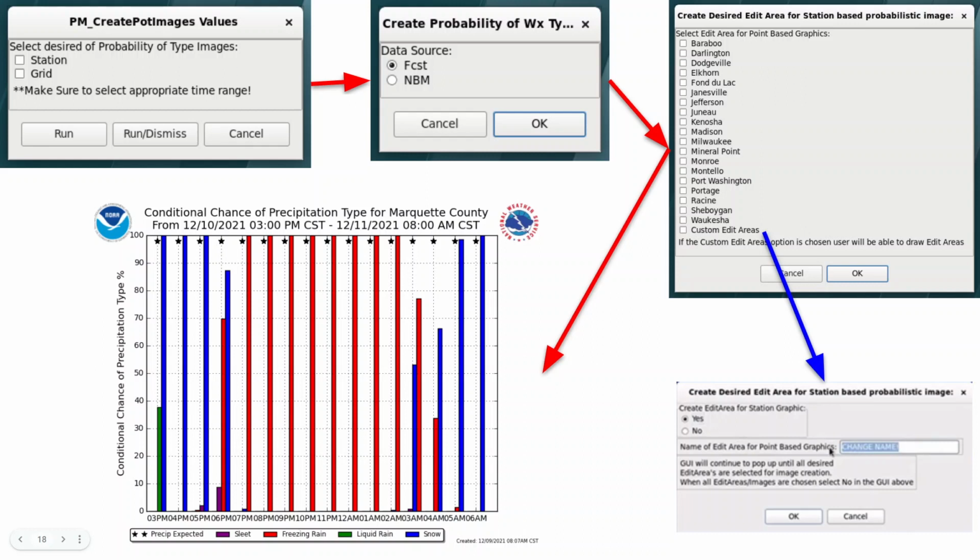This is an example of the workflow to create a station-based image. So upon launching CreatePotImages, you will choose your time range in the Grid Manager, choose Station in the initial GUI, click Run or Run and Dismiss, select your data source, either Forecast Database or NBM, and click OK. And then at the next GUI, choose your point or points.